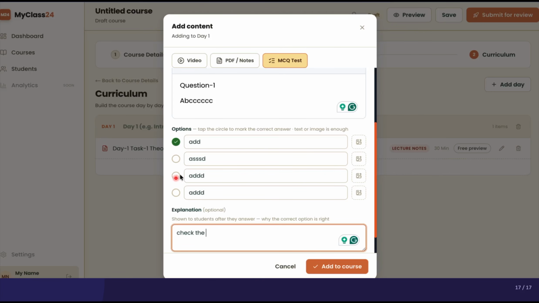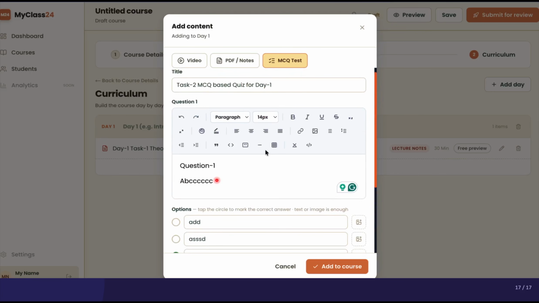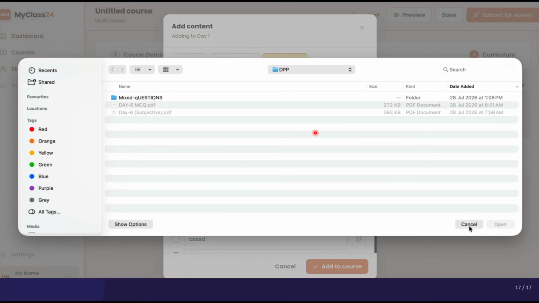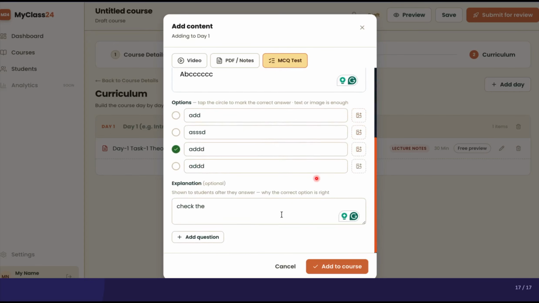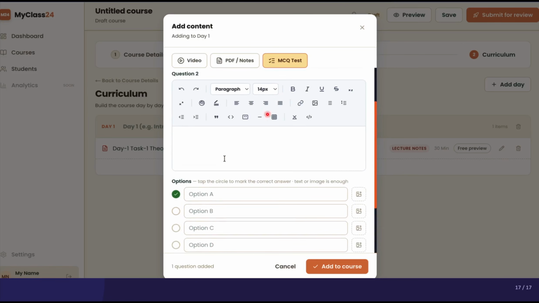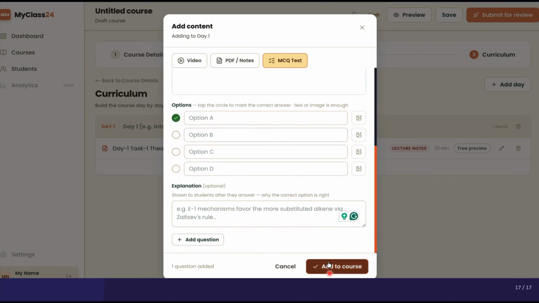This is the question part. This is the option part. And let's say the answer is C. So just click on C. So this is the correct answer. If you want to put an image, you click on this. You can select the image from here. The image will appear in this part. You can select an image on all 4 parts if required.